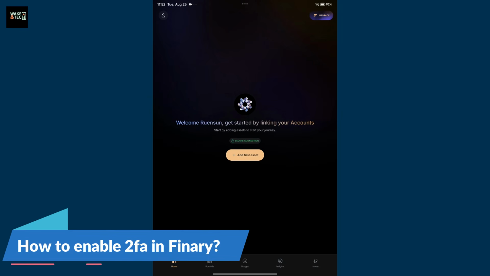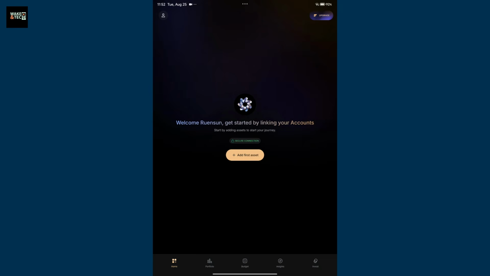How to enable 2FA in Finary. Are you using Finary and want to add an extra layer of security to your account? Then, first of all, open up the Finary application and log into your account.